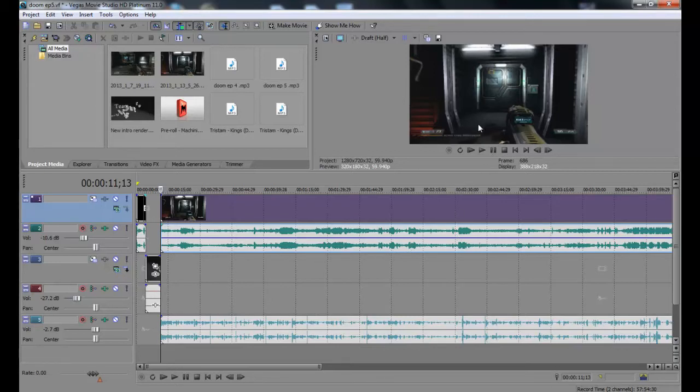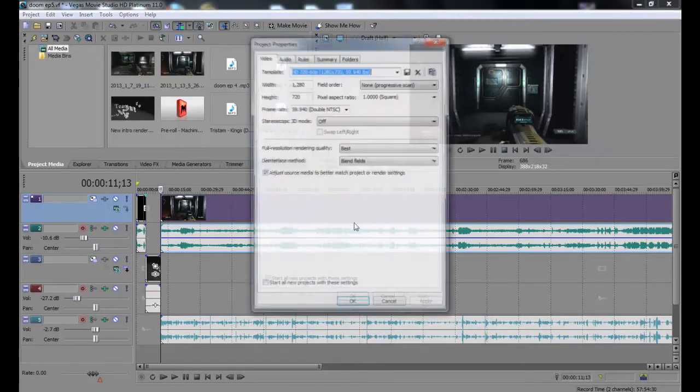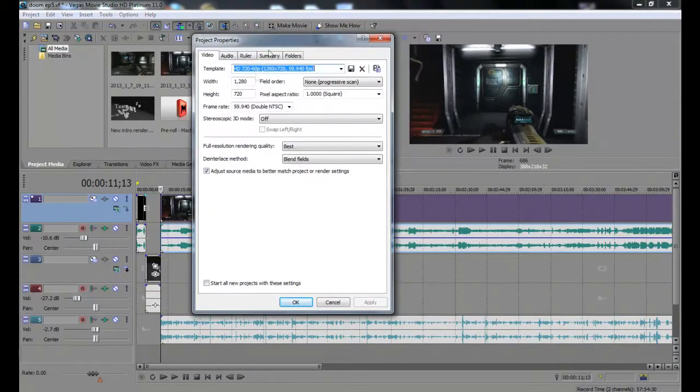So that's basically how I do it in here, right? So now, something really, really important when you're working on the project is you want to check those settings, the project settings. Always, once you have the settings selected on the right way, click this. Start all new projects with these settings.